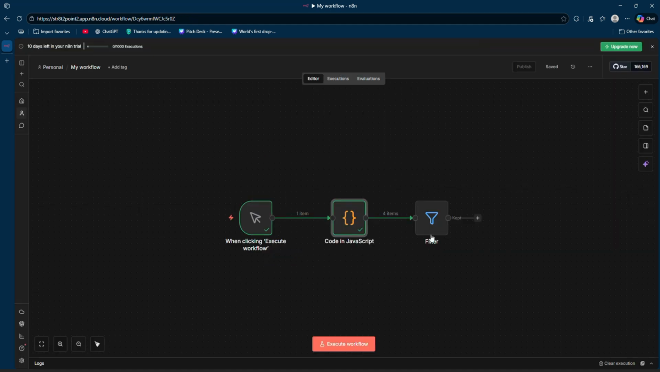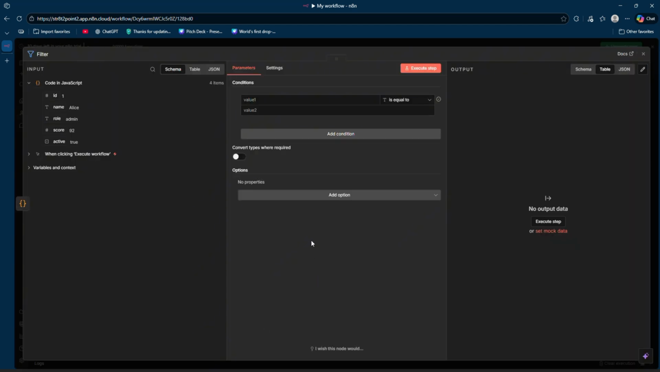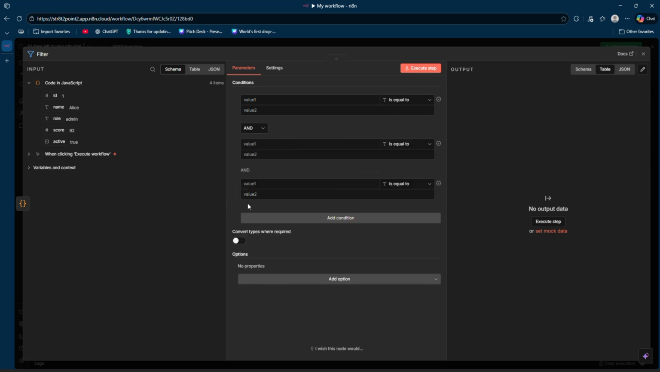But if we go to the filter, as you can see, it's similar to a previous node we did a video about, which you should watch, which is the if node. You have to give conditions, and based on the conditions, it does the steps. Of course, you can go with one condition, 2, 3, how many you want.